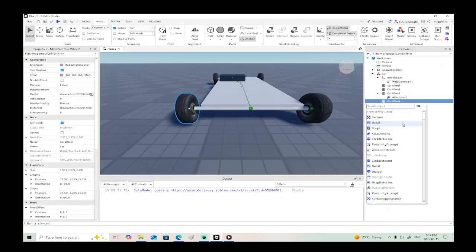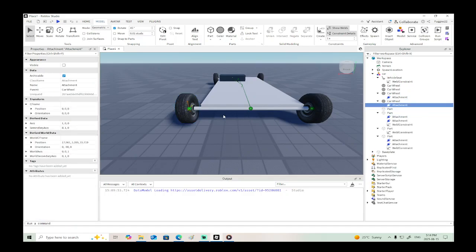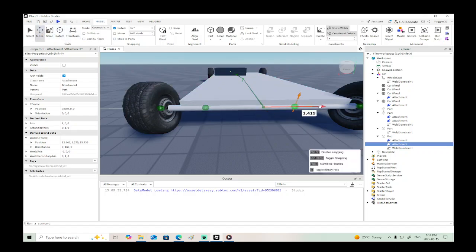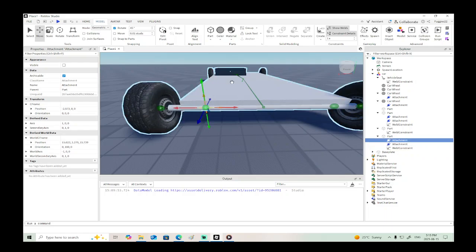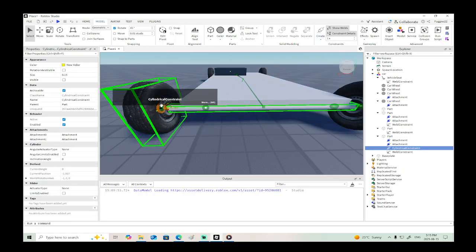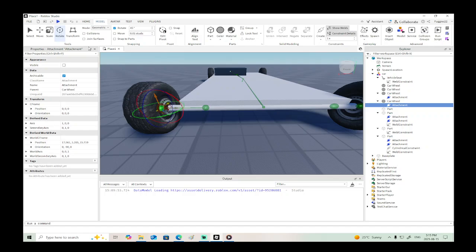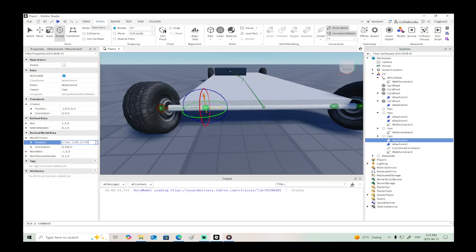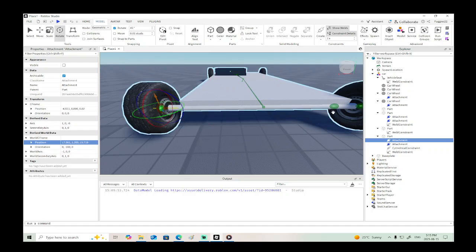Insert object. Attachment. Okay, and then what we need to do is we can just drag these so we can see them. Right, and we just need to make a cylinder. Create cylinder to there, and it's telling me that I need to rotate this like that, and we can take this part's position and we can make it this attachment's position, and there we go.